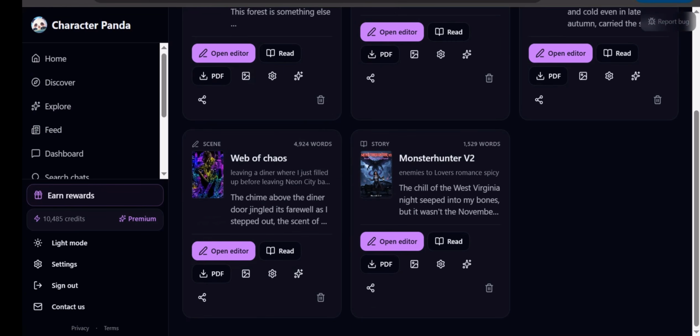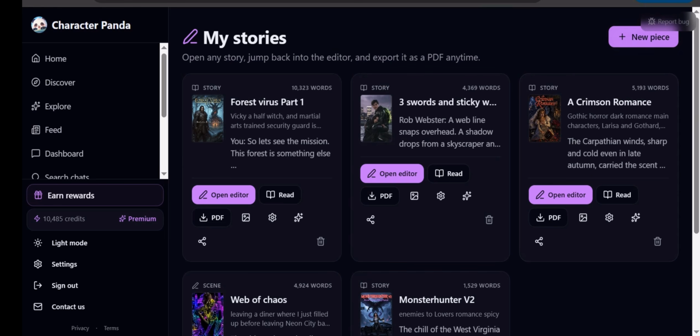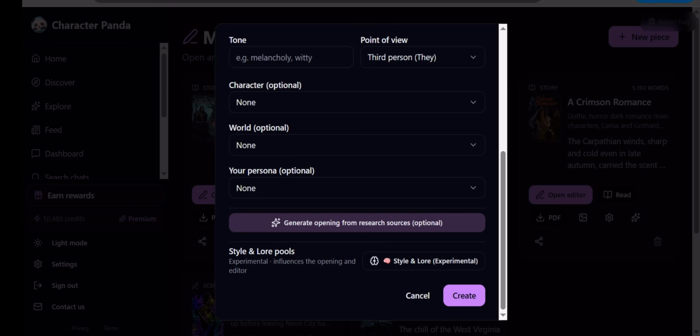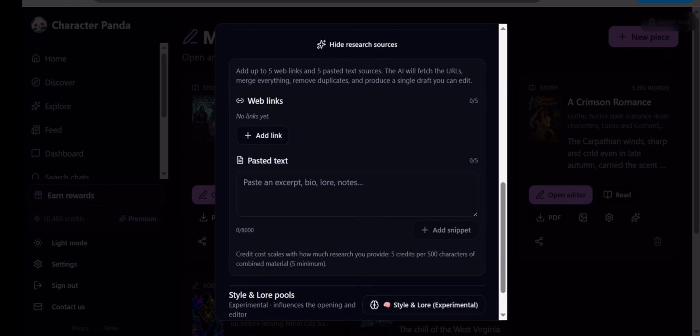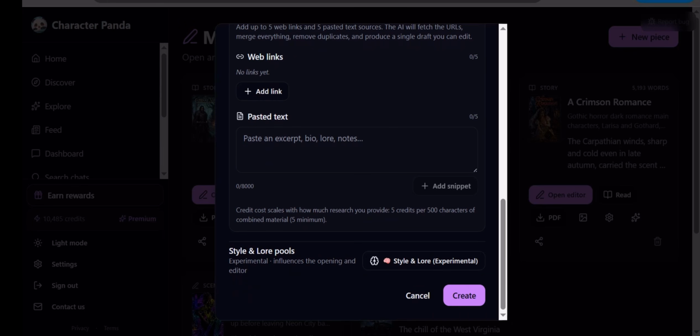My Stories is a library where all your stories and scenes live, whether they are sent over from chat, created from scratch, or copied from publicly available works. Here in the Stories preview window, you can open the story editor, read it, export it, change story settings, or share it to feed. In story settings, you can edit the title, characters, and even the narrative and style direction. You can select style and lore pools just like in chats.